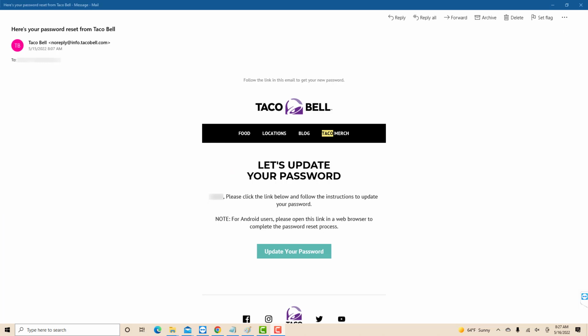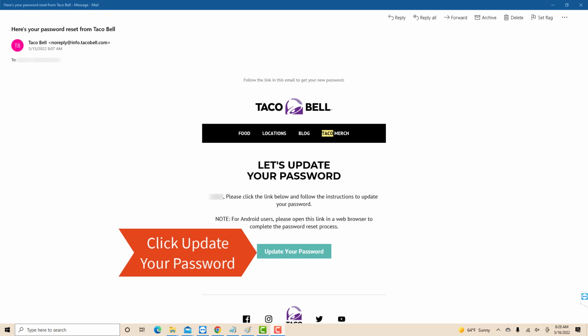The email you will receive looks like this. Here, you will see an Update Your Password button. Click on Update Your Password.